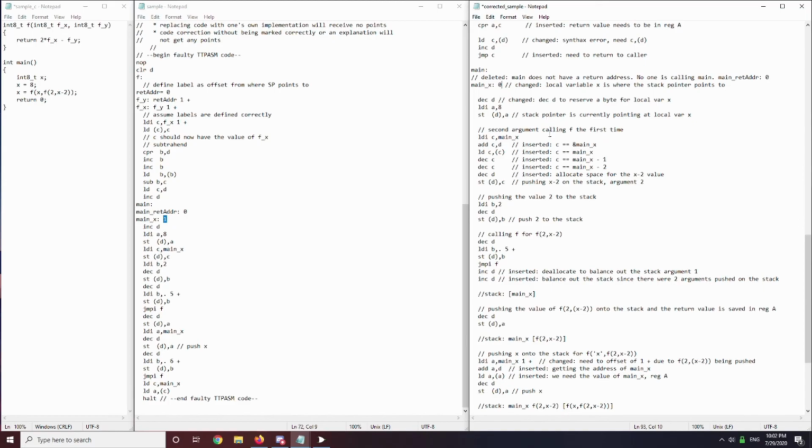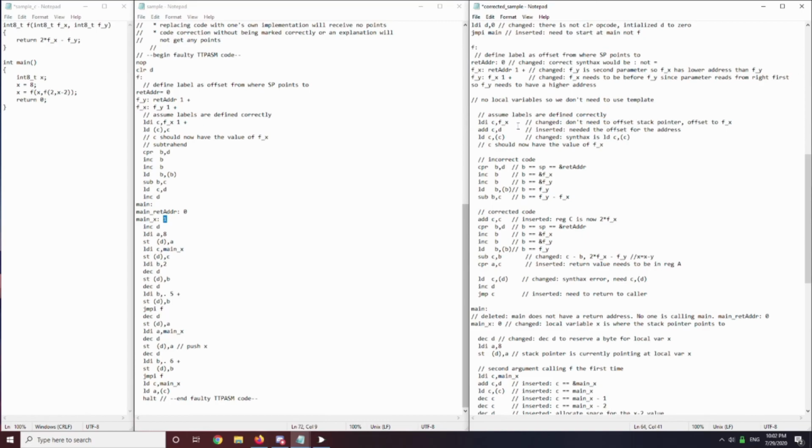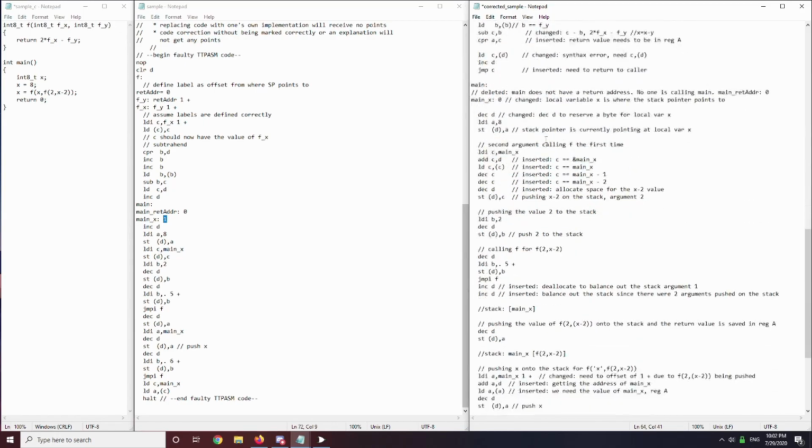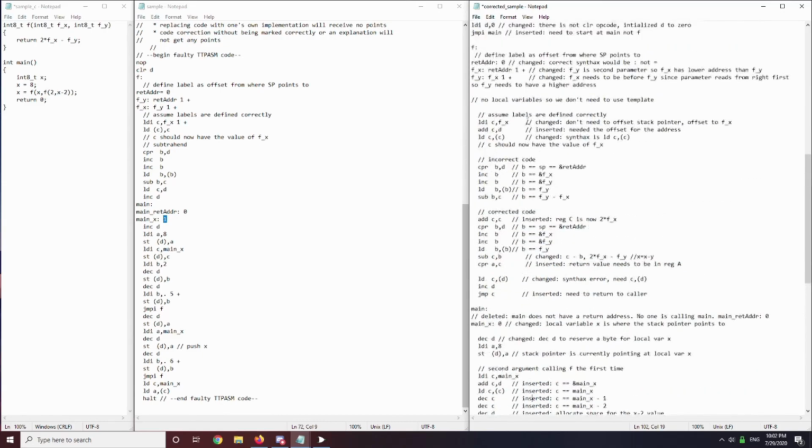Oh, you know what? I don't think I need this right here. I don't think I need to decrement D, just because main is doing the decrementing right there. Yeah, main is decrementing for us, so we don't need to do that here.